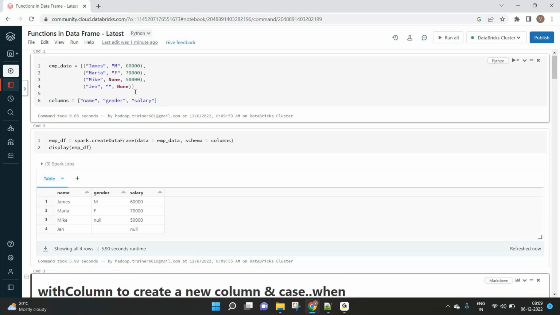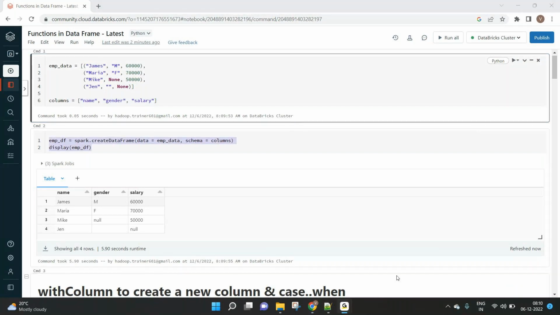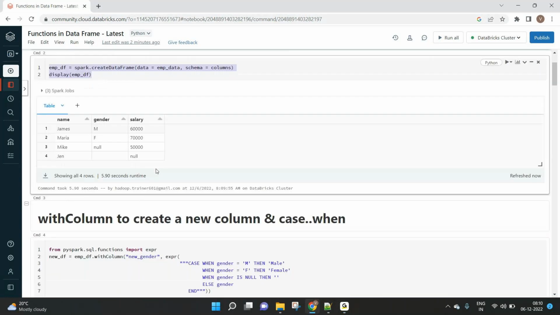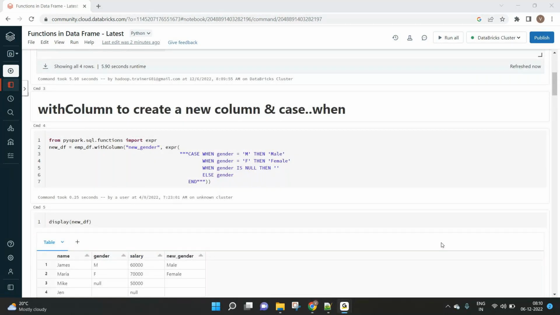You can see that we have the data created by using a list as well, right? Here we have the employee data as nothing but a list of tuples, and column names is nothing but a list. By using both combinations, we can create a data frame in Spark. And in the previous session, we have seen how to drop columns by using drop.